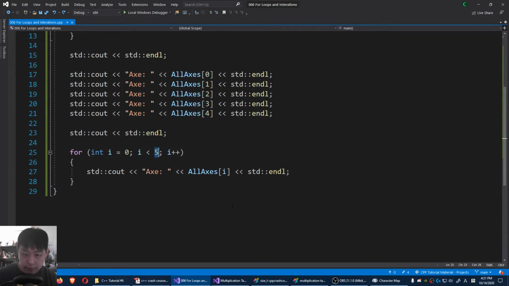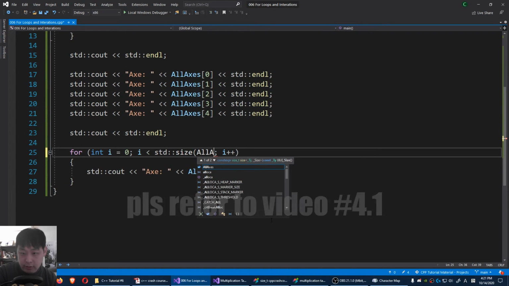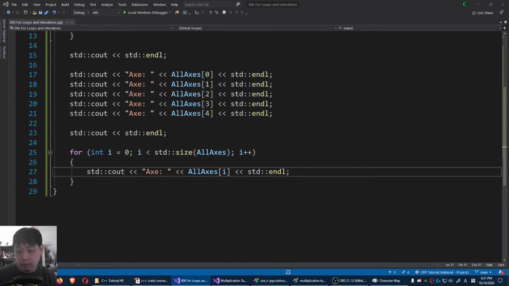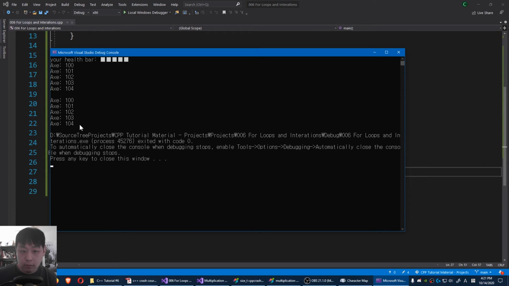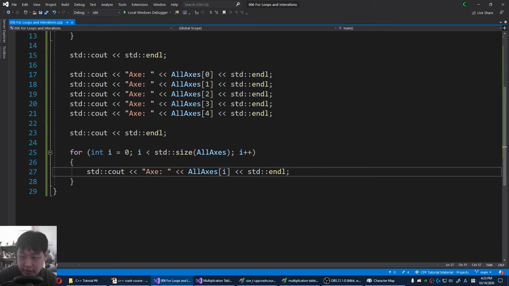And starting from C++17, you can get the size of the array. So I can say size all axes. And then run the code. Okay, we get the same result. So this is just the basic stuff. You can do a lot more with a for loop.